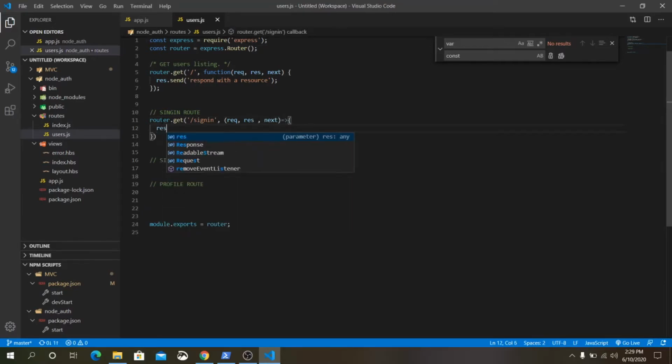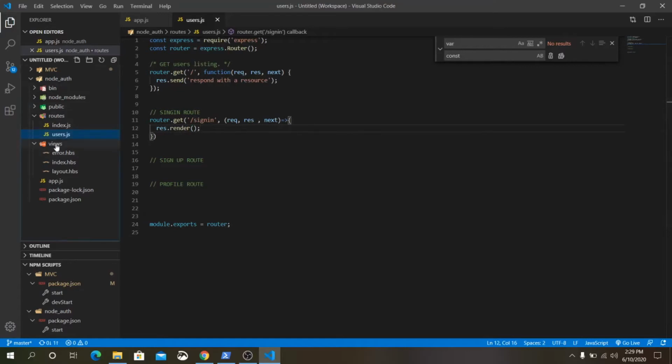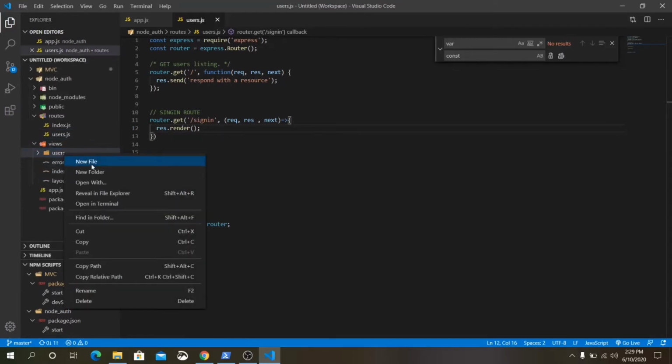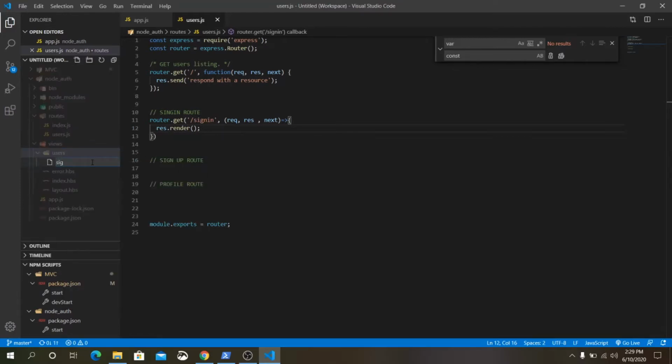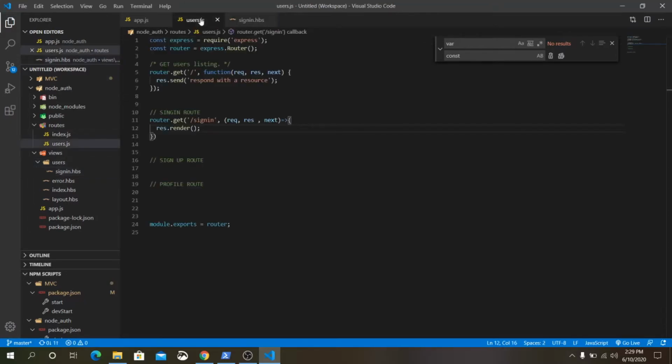Okay, response.render, we're going to render a file that will come from this views folder. Just create one more folder here, users. Inside users we're going to create signin.hbs, that is a view file for the sign in page. Just write sign in. Later on we are going to make all of the style for the sign in page.